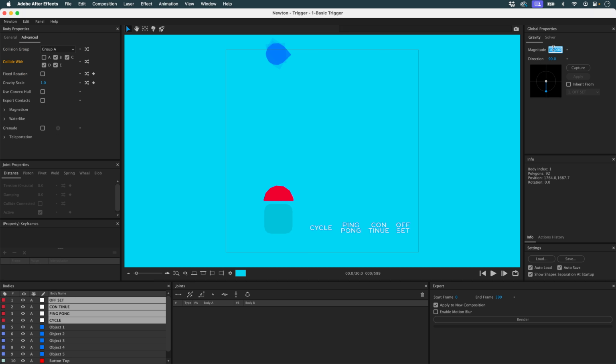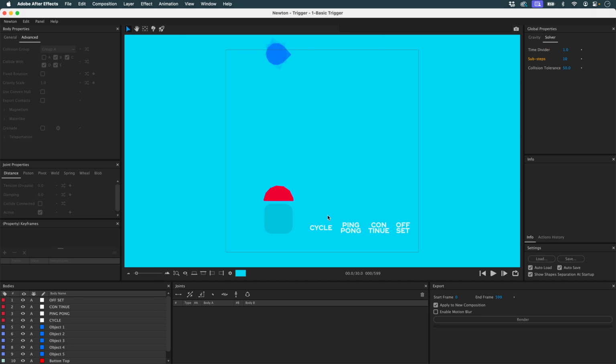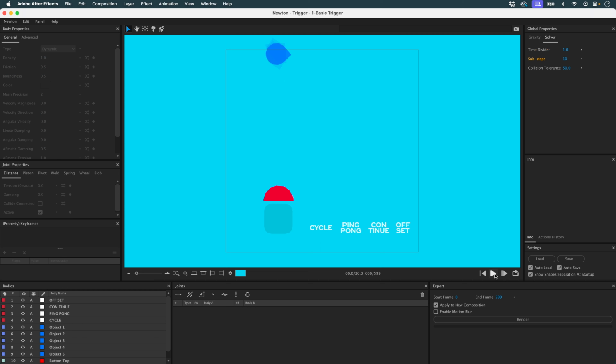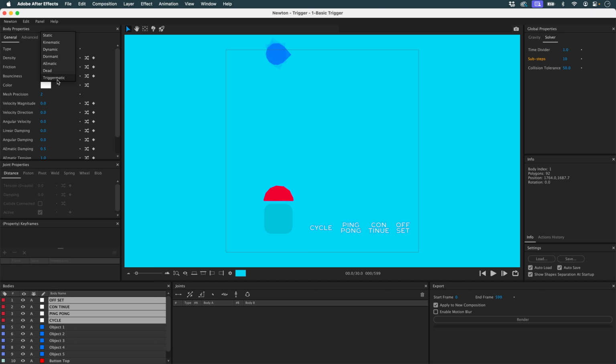I'm going to increase the gravity. I'm also going to increase my substeps, which is extremely important for contact detection, and we'll see how it goes. I'm also going to add a bit of bounciness to these objects. And now if I run my preview, I've got my objects bouncing off my red object, and that's it. Now we're going to select my text objects and I'm going to change their type.